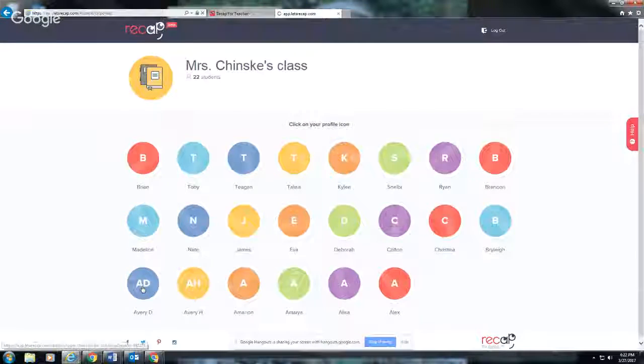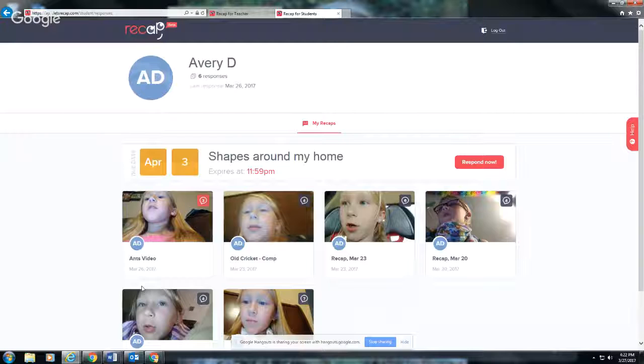And so they can click on their name, and it shows here that she has a pending recap and she can respond. Of course, I'm on as her right now, and so I don't want to click respond, because then it will allow her to respond and then it will not let her back in. And so I'm going to leave that for her to do, and it tells her shapes around my home. When she actually clicks on it, then she'll see what I have written in there.